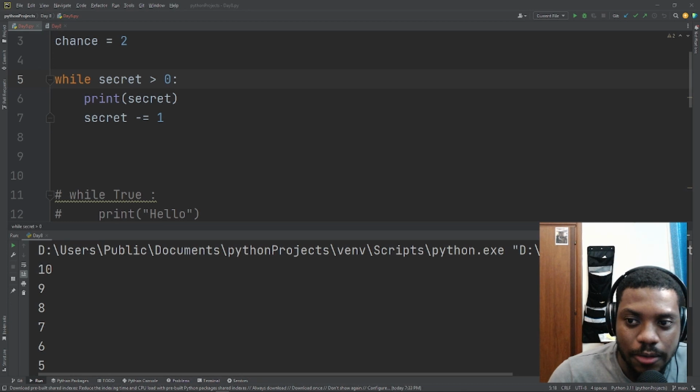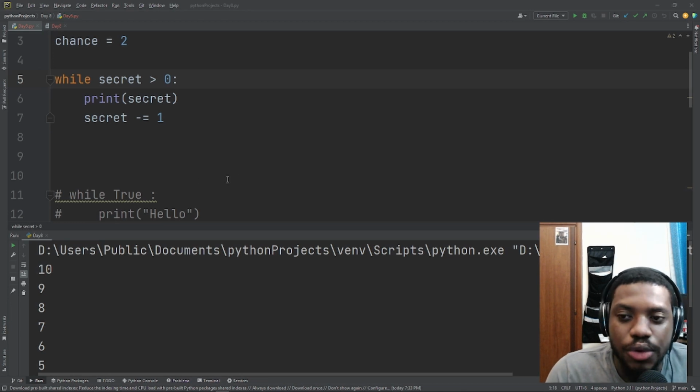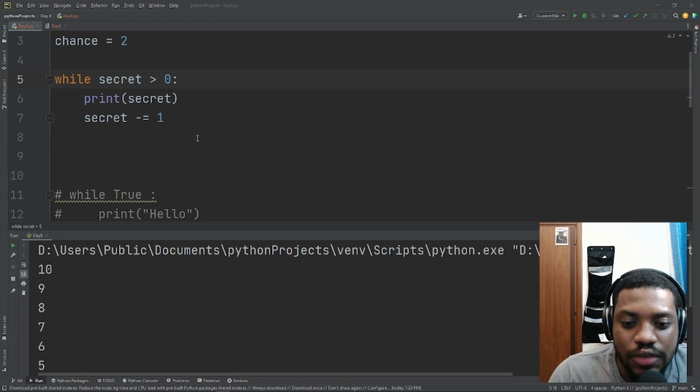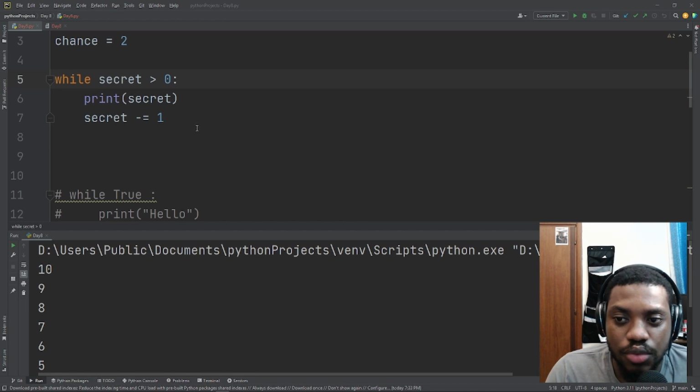So now, to understand the continue keyword, I would like to use an example where we will only print numbers that are not divisible by 3. So if any number is divisible by 3, we'll skip that particular iteration, which is what the continue keyword does basically.